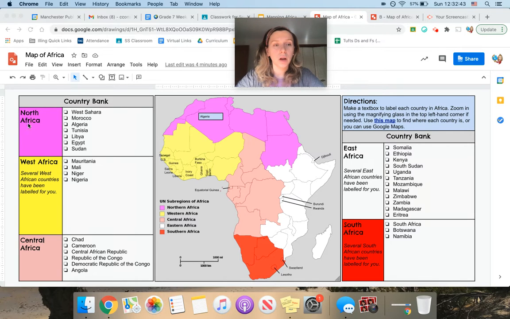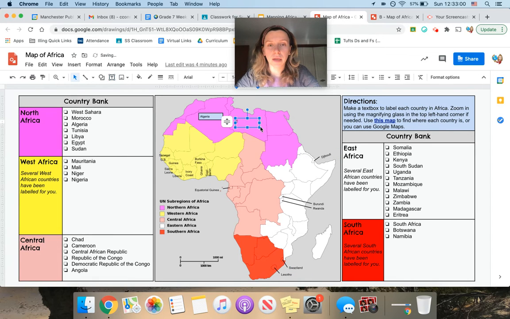Now, if I wanted to start in North Africa, I know that I'm labeling these hot pink countries because North Africa is labeled as hot pink. So to make a text box, I'm going to start by clicking this T in a square. And let's say I want to label this country right here. I click and drag to make my text box. And then I know it's going to be one of the ones on the checklist because those are the options I'm given.